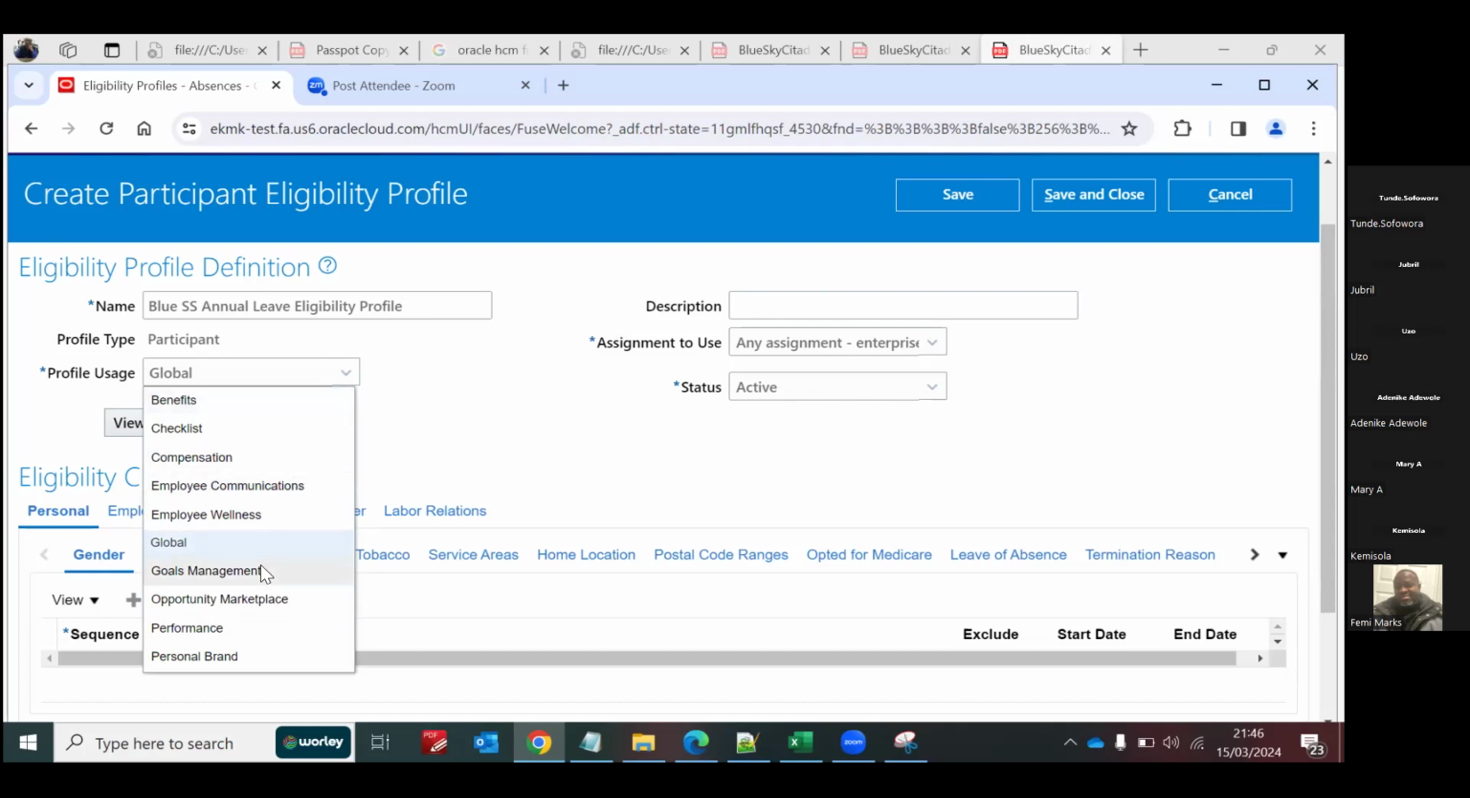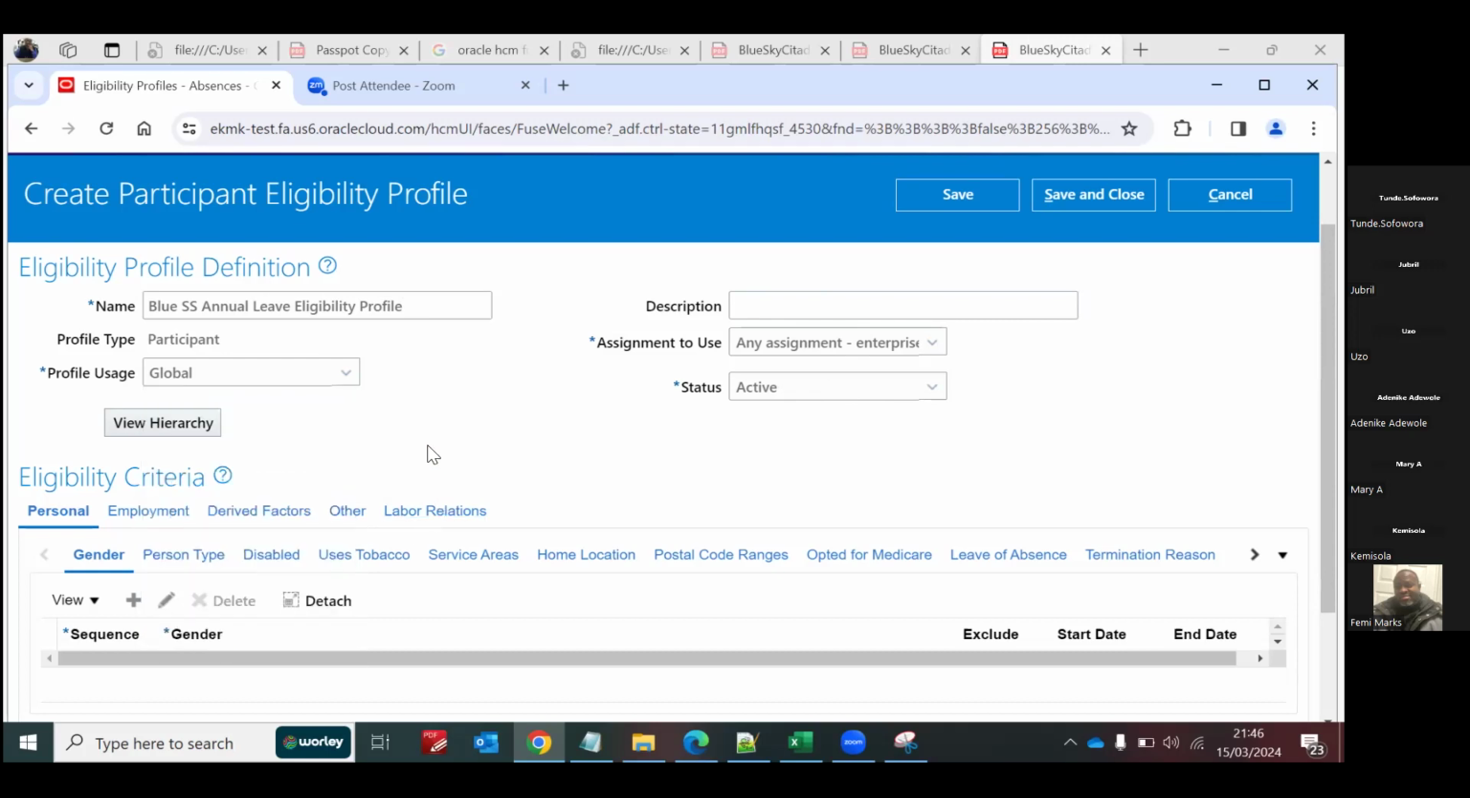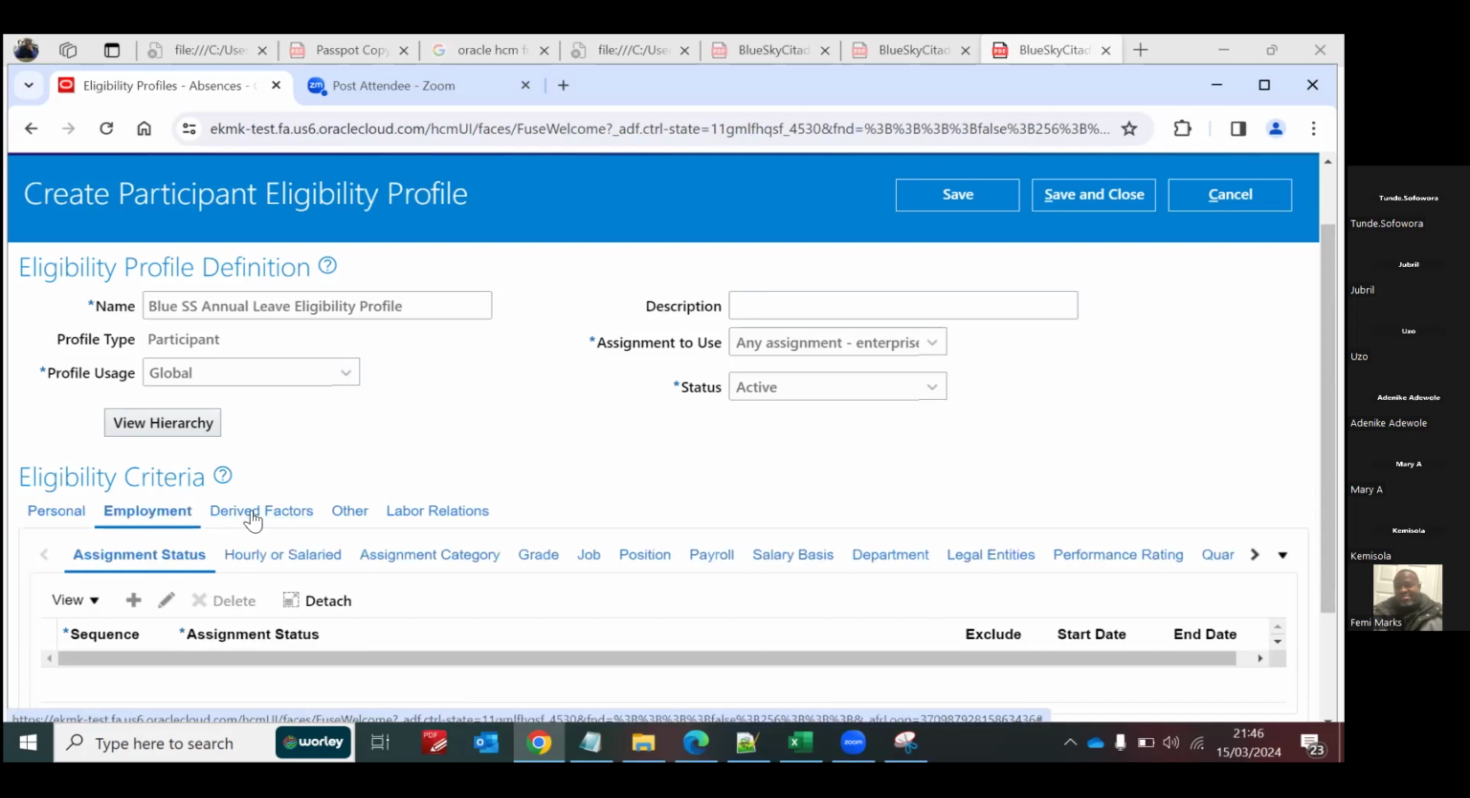So don't select that one. What you need is just a global, and that's all. Now when you get here, you can see there are so many eligibility options which you can use, but all these ones are not applicable to us. We don't need them, so we can just leave that one. Employment is what we actually need.